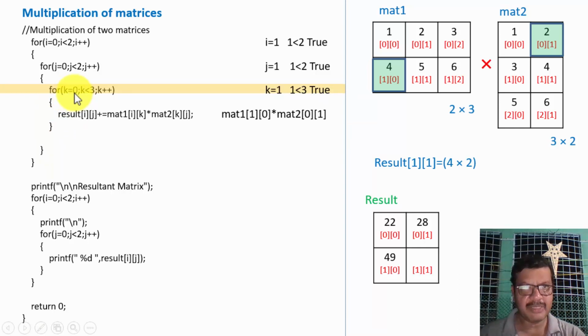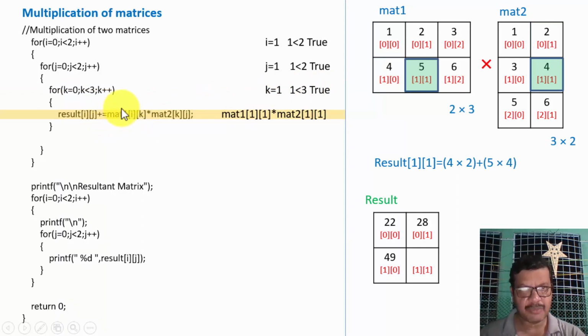Automatically k will be increased from 0 to 1. 1 is less than 3, condition is true. You can come back. So add the current product to the previous one because of this plus sign. That's what I am doing here. This is the previous one, the current one I am adding to this. So from matrix 1, ik, i is 1, k is 1, 1 1. 1 1 means 5. 5 I am writing here. From matrix 2, kj, k is 1, j is 1, 1 1 again. That is 4 that I am writing here.